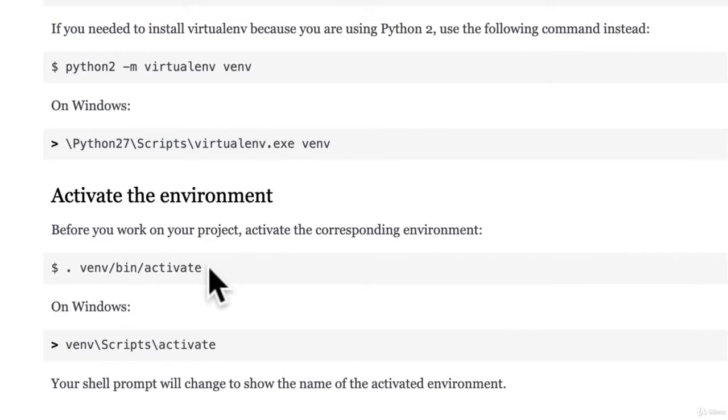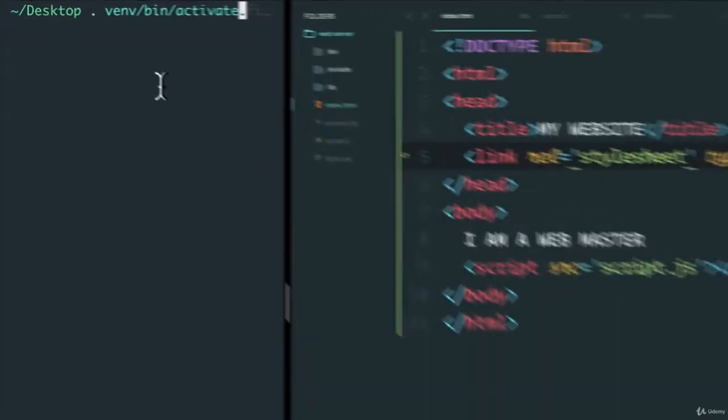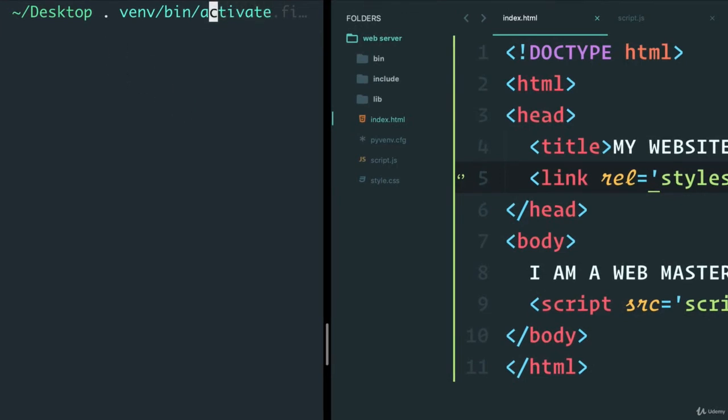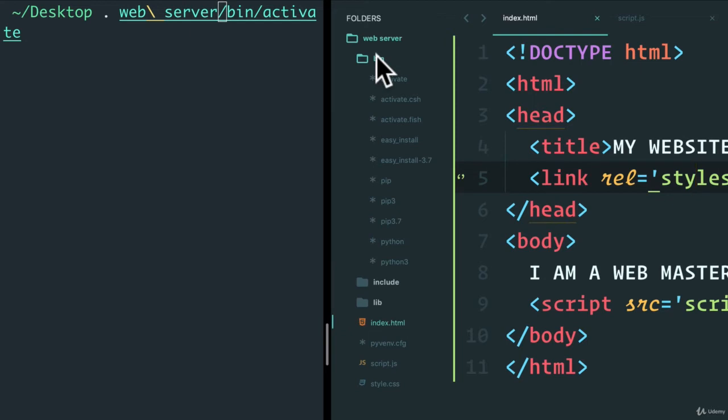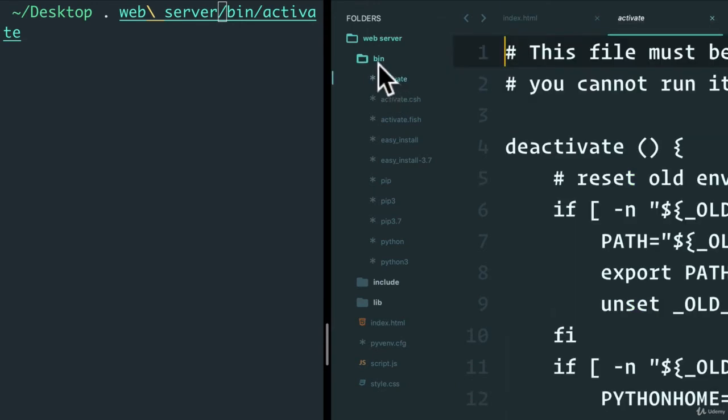And then finally, we have to activate the environment. All we need to do, if you're on a Mac or Linux, is just grab this code, or on Windows, grab this. So let's just copy and paste this. If I paste it in here, let's talk about what it's doing. Here, we have to change this to where our folder is. In our case, we're doing the web server, right? So I'm going to say web server, because that's the folder that we want to go into from desktop. And inside of the bin folder, right here, we have the activate executable. So all we're saying is, hey, run this executable.